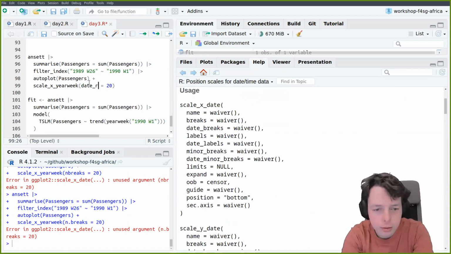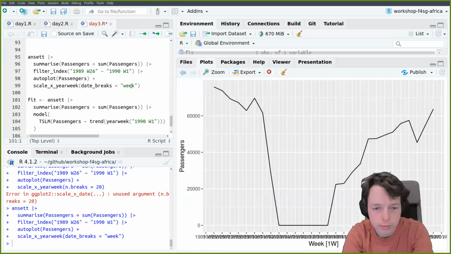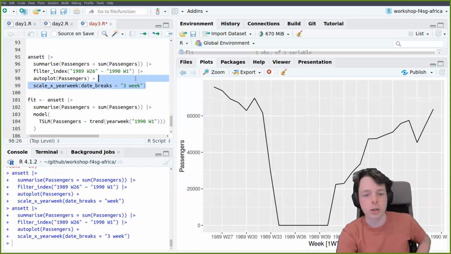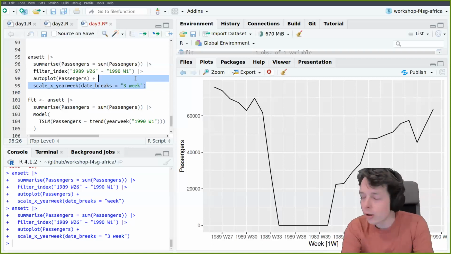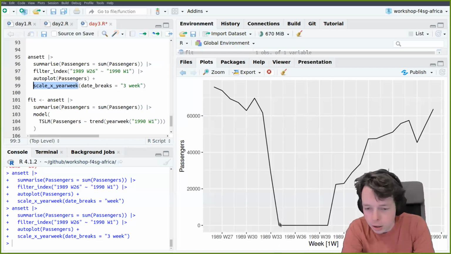Date breaks equals week. That might be too many. So there's all sorts of different functions that you can play around with here. And there's a lot of searching that you can do after this course online to figure out how to produce plots with different breaks. But with this, we can see that in week 34 until week 40, we had a strike, and it recovered pretty slowly after that.